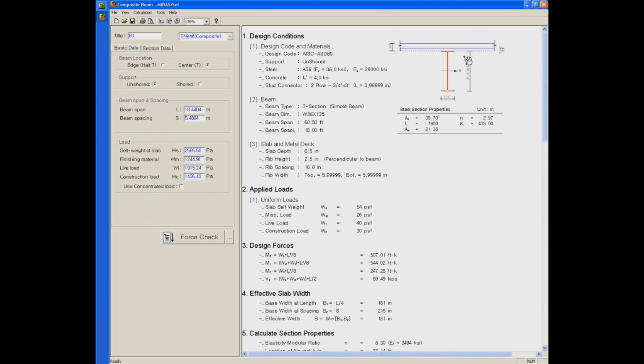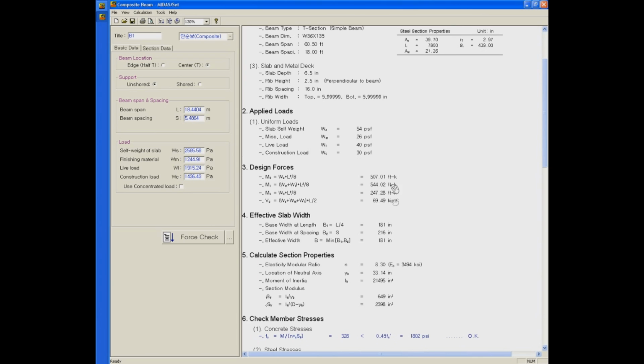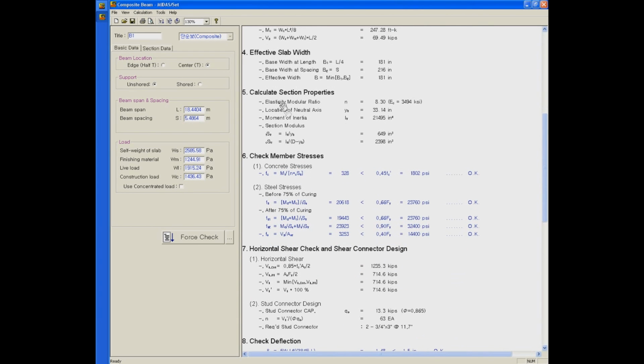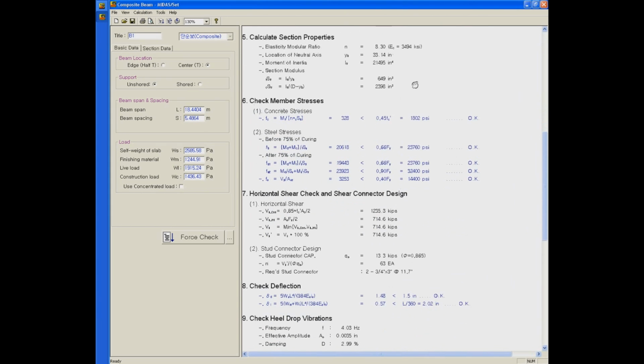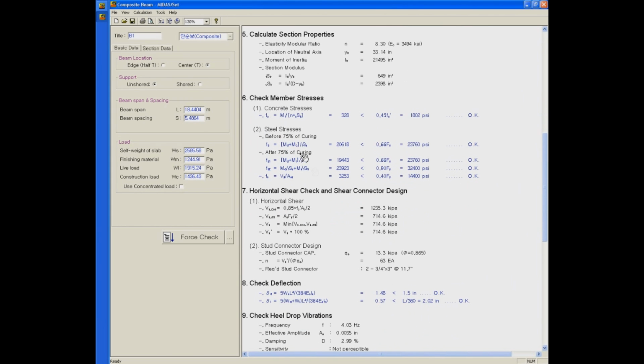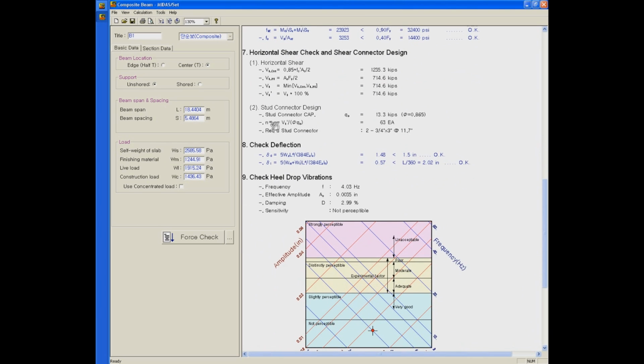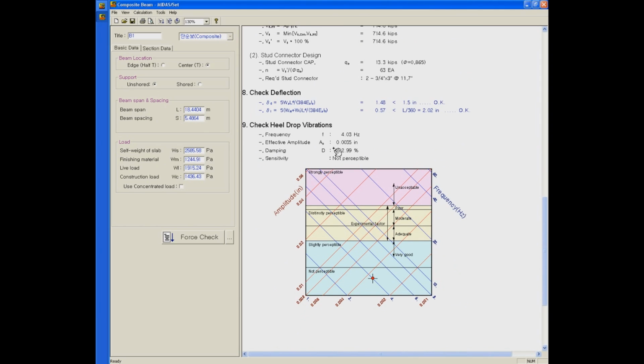So we can check those composite beam designs for effective width. The program will calculate the section property and member stress, horizontal shear check and shear connection design, deflection check, and heel drop vibration as well for this slab.